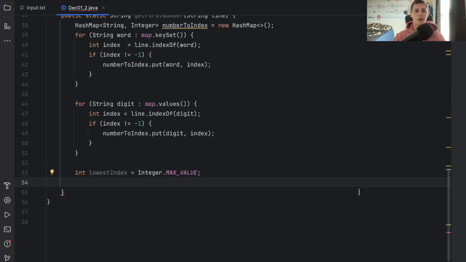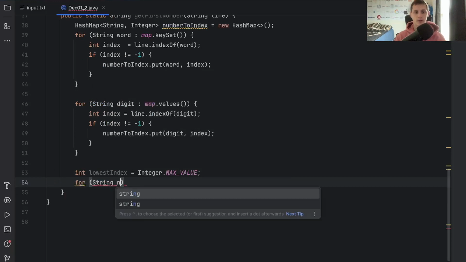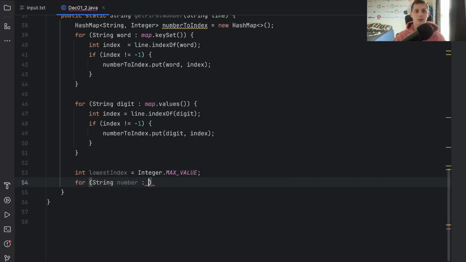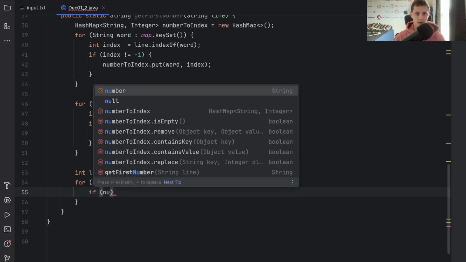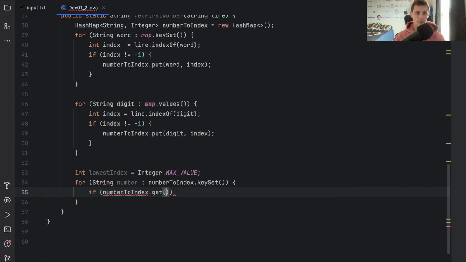So what we'll do here is iterate over all of the keys that we have in our number to index map. For string number, that is located in our number to index key set, we're going to pull every single one out of there. So we'll say if number to index dot get the number that is within the keys that we have.